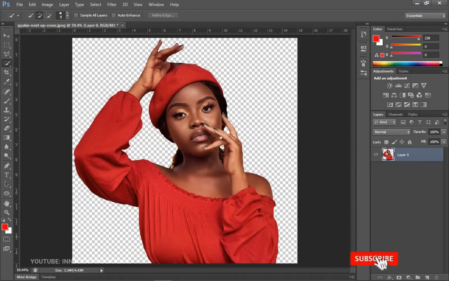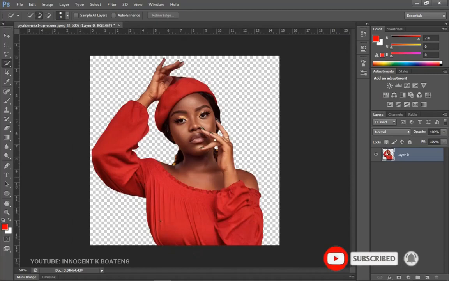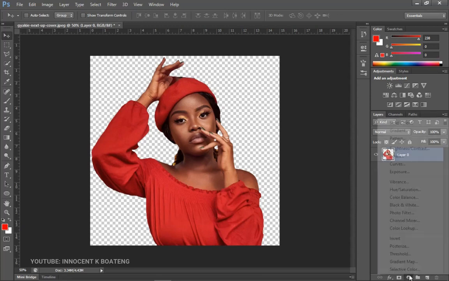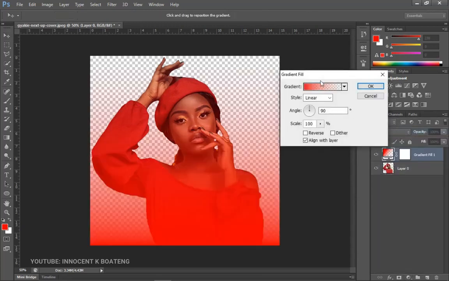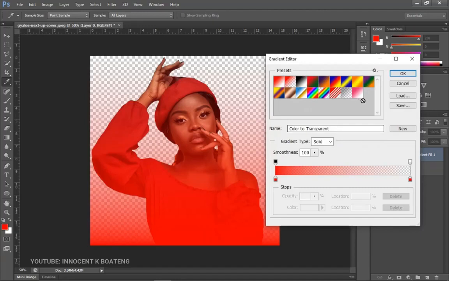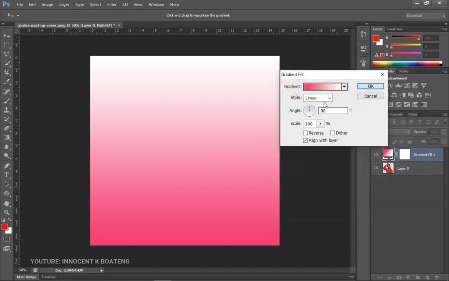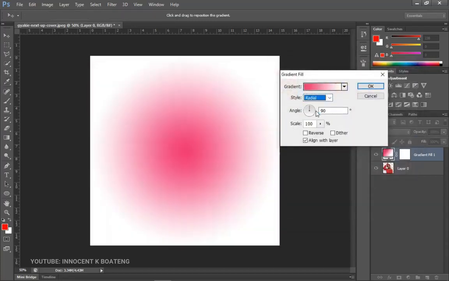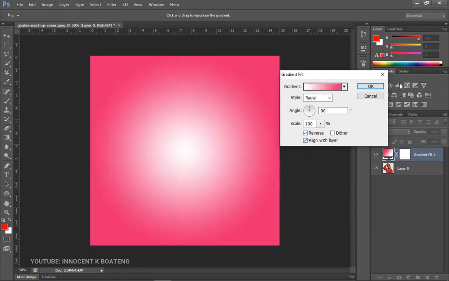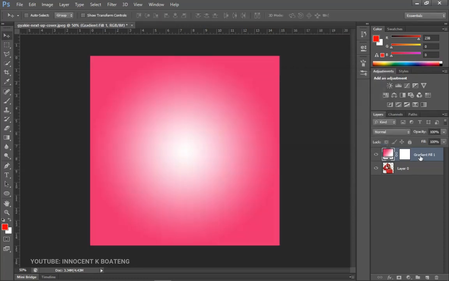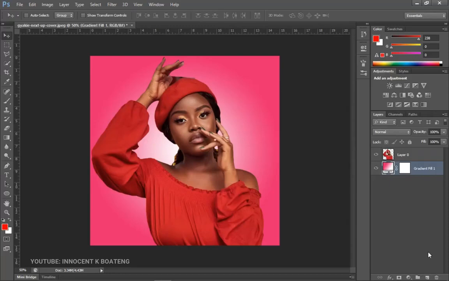Now after you're done with this one, the next thing you want to do is you can either do it on this same project or you can do it on a different one. So let's do it on this same one. So let's go to the layer adjustment over here, pick a gradient, and I'll go to the gradient, and inside the gradient I created this particular gradient. It is basically pink and white. So I'll click OK, and then I'm going to change this one to radial, reverse, and then I'm going to click OK. I'll then drag this underneath of the actual image.